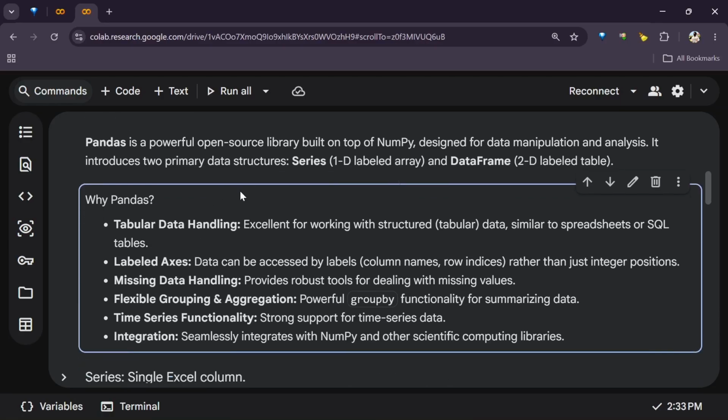So why should we learn pandas? How powerful is pandas? What can we do with pandas? It gives us the feel of Excel and SQL tables, right? Because it's in rows and columns this time. We can see it just like a spreadsheet, or just like an SQL table. We have labeled axes, right? That means we can access data by the labels. For column names, and for rows, we can just use the indexes or indices, the index of the rows.